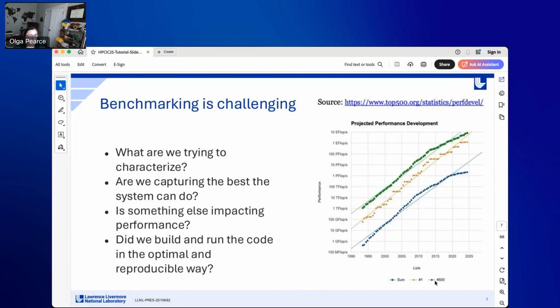And so there's a lot of work that goes into developing these benchmarks to represent our workloads. We're always asking questions. Are we capturing the best the system can do? Is there something else going on that's impacting your performance, like OS noise or traffic on the network? As we benchmark, we try to figure out why the performance looks a certain way. And then, of course, building and running the code correctly, in an optimal way, or in a reproducible way. Those are other challenges of benchmarking.